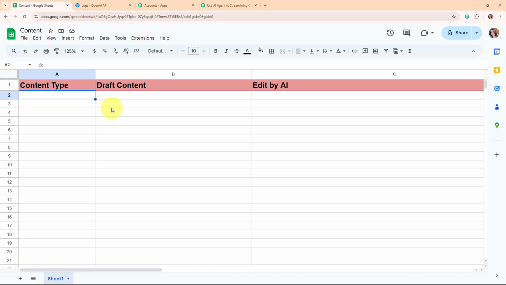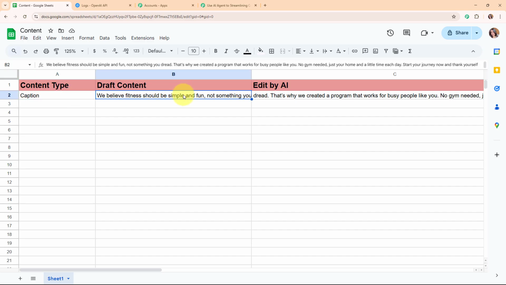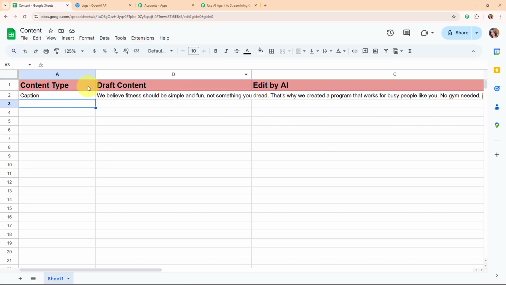Alright, so here before moving forward with this connection, what I'm going to do is add the content over here. That means the content type and the draft content first. And here you can see I have successfully added the content type and draft content over here. And now what I'm going to do is connect this Google Sheets with Pabbly Connect.